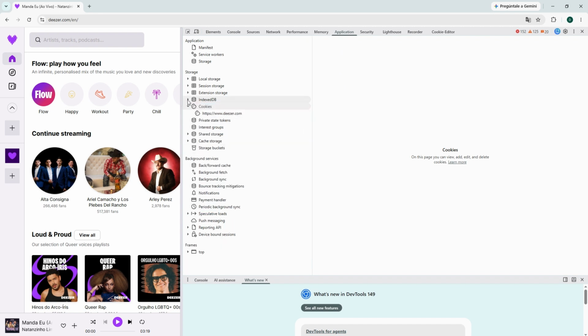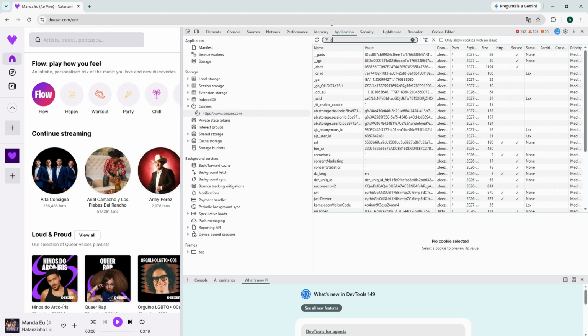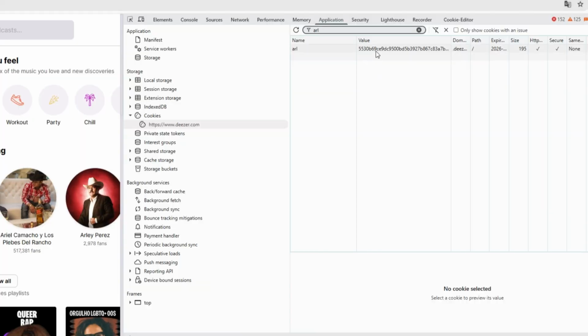Click on it, copy its complete token string from the cookie value preview pane at the bottom, and close the Developer Tools. Now open Notepad on your PC and paste the copied ARL token directly into the blank document to save it temporarily. Next, minimize the windows and launch the Deemix application.